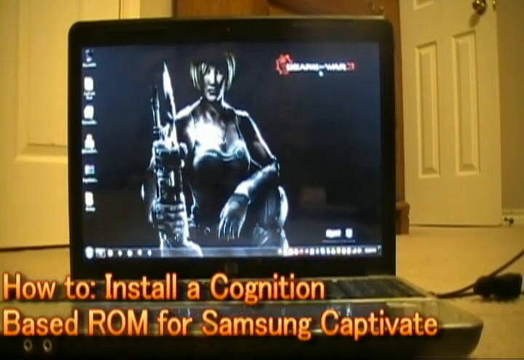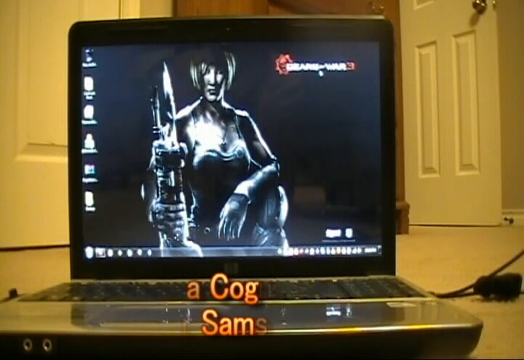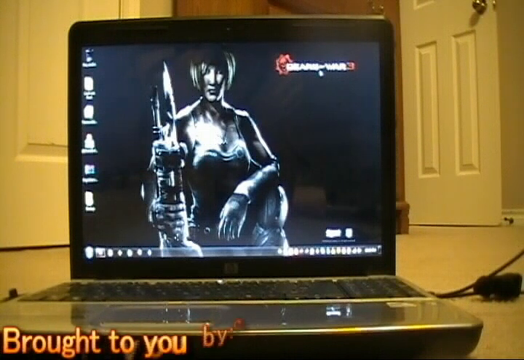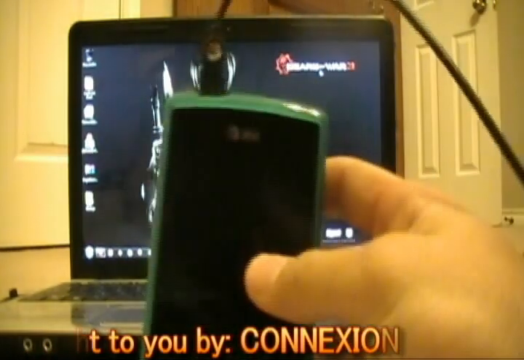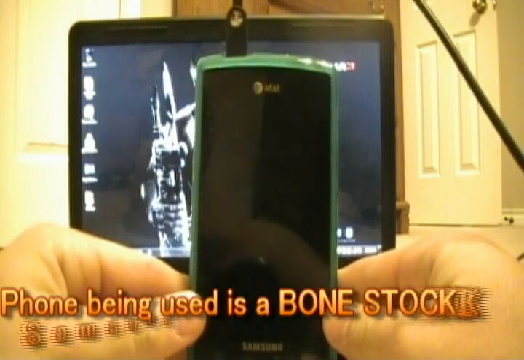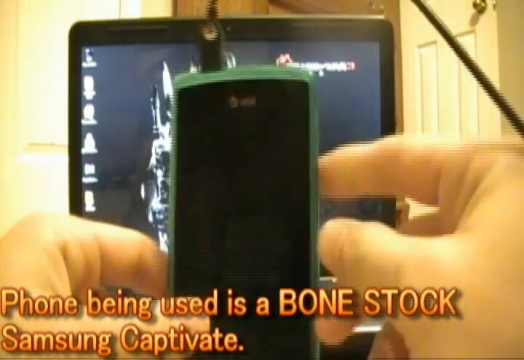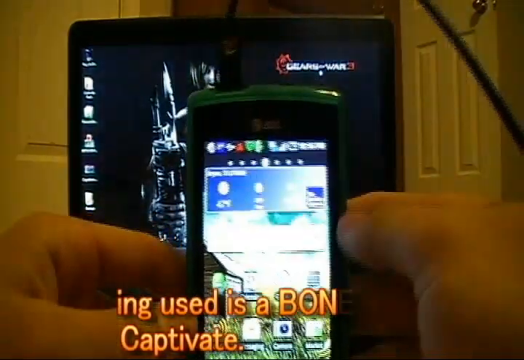Hello XDA forum members. Today this demonstration will be a session on how to install a Cognition-based ROM to a Samsung Captivate. Our particular Captivate is an AT&T phone. It's running the stock ROM with the latest over-the-air update from AT&T. It is unrooted, untouched. My wife's been using it for a few days.